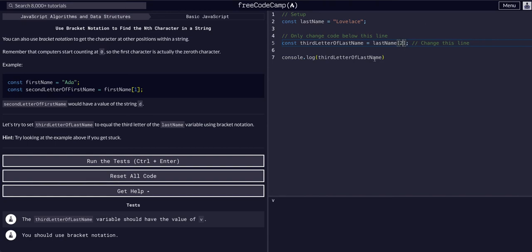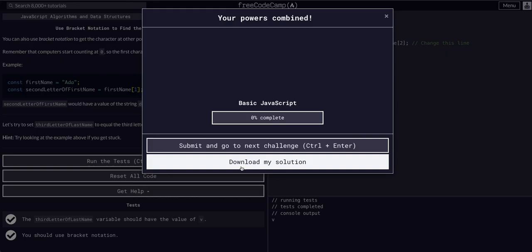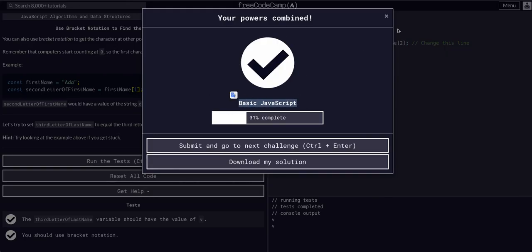As you can see, if we console log it now, we get a V down here. So we are targeting the 0, 1, 2, the second index, the third letter. Let's see if it likes that. Perfect. That's all we had to do for this one.